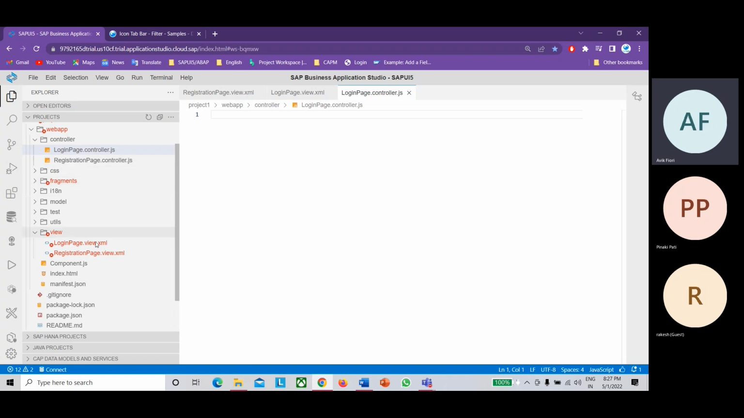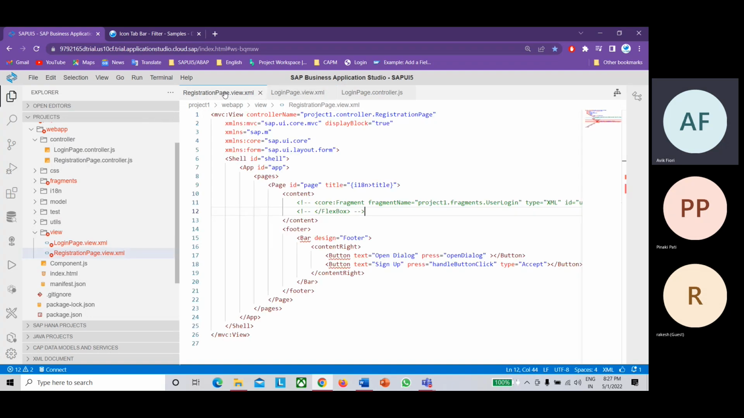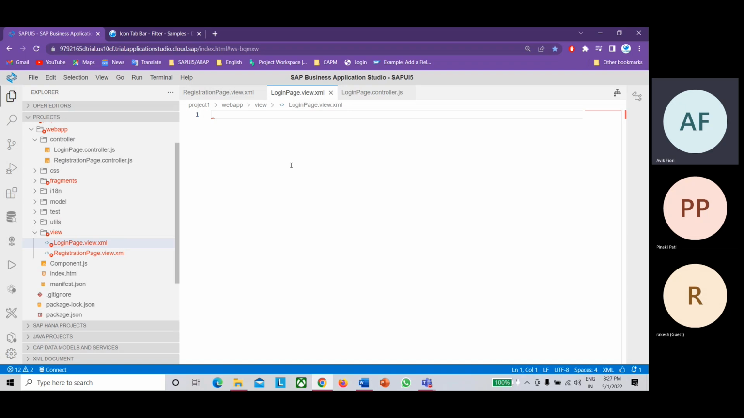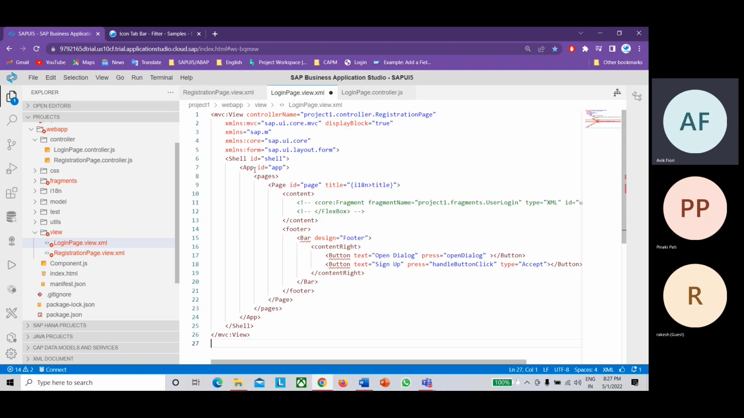Now what we need to do is change the content inside the login view. Inside the login view, I'll copy entirely, go to the login page and paste it here. So in this LoginPage.view.xml, let's say I'm going to load this login page inside the registration page, inside the content aggregation of the page control.